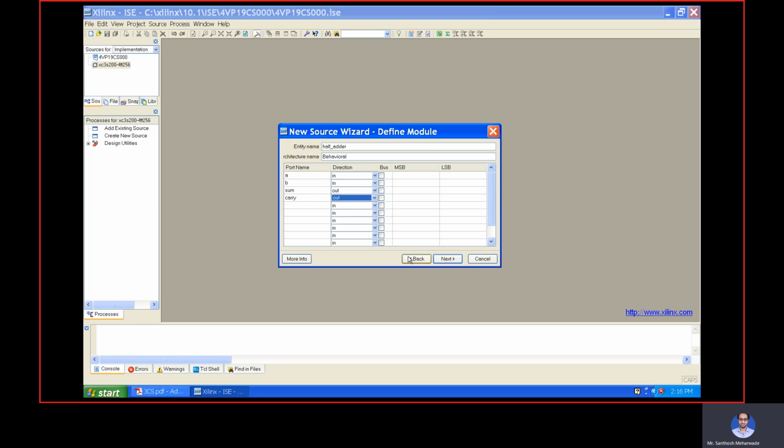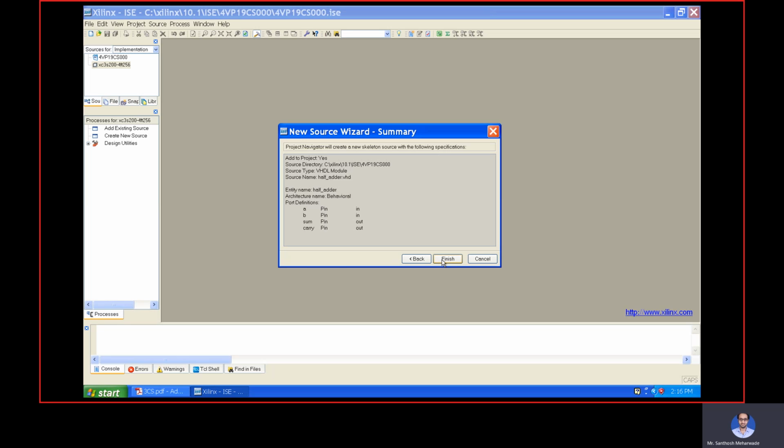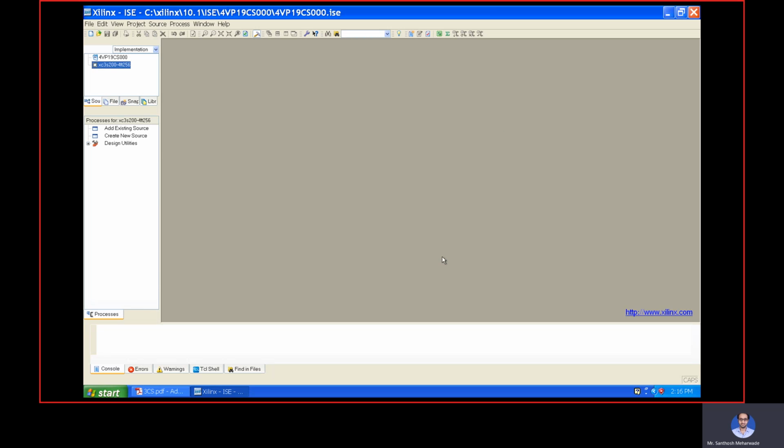Once you are done with these things, click next. Now it is showing that your entity name is half adder, architecture name is behavioral, and the port definition: a is input, b is input, sum is output, carry is also output. Next, click on finish.